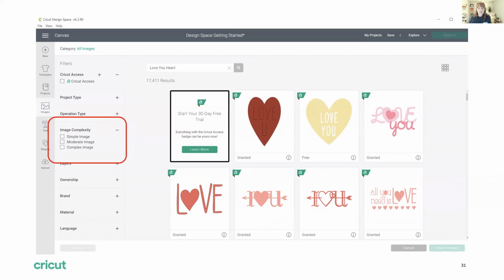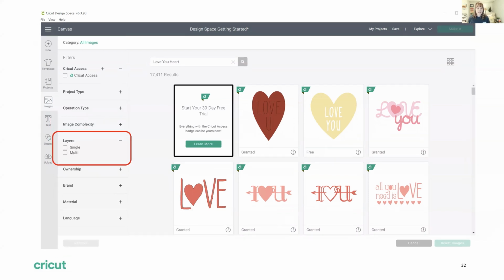Then you can slide down to the image complexity. If you know what type of project you're doing, you know you want something simple if you just want to cut out a vinyl like a sticker, or if you really want to go to town and do a multi-leveled project, then you would go with a complex image. I just choose a simple image to start with. And you can tell the filter if you want one layer of an image or multi-layers of an image. By that, I mean it has a lot of color in it, and you might have to use two or more colors, whereas a single layer is just one layer.